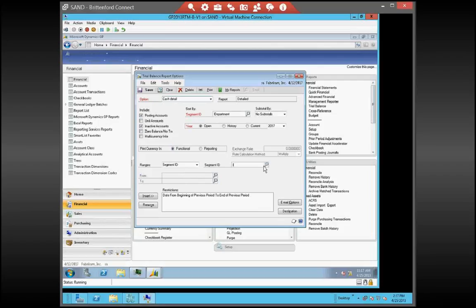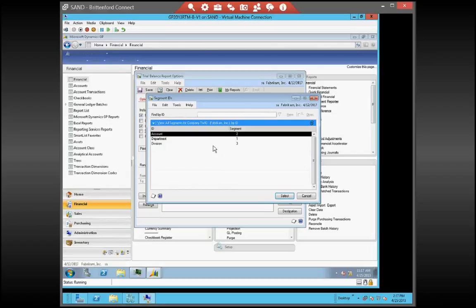It's going to say what segment do you want to sort it on, or do your selection on, and I'm going to say the main account. I could also do department. Let's say I want to see all the activity for department 200. I can just put in 200 and it'll bring up every bit of activity during this period for department 200.